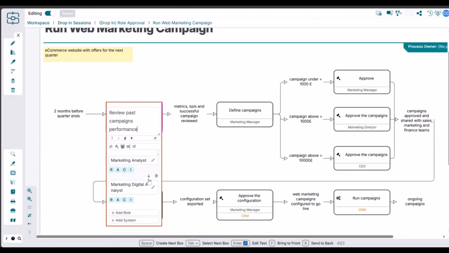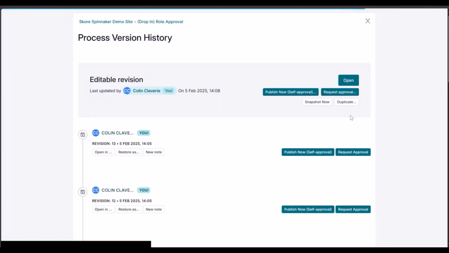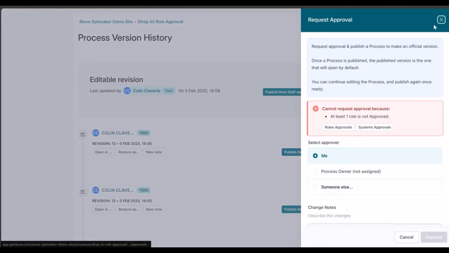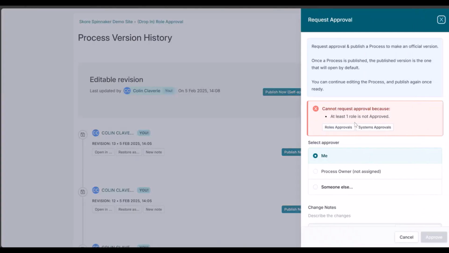It's the wrong one. Marketing analyst. Okay, let's leave it like that for now. And now that I only have approved roles on my process, I will be able to, probably needs to refresh. I was a bit quick. Okay, role approval. It still doesn't like it.